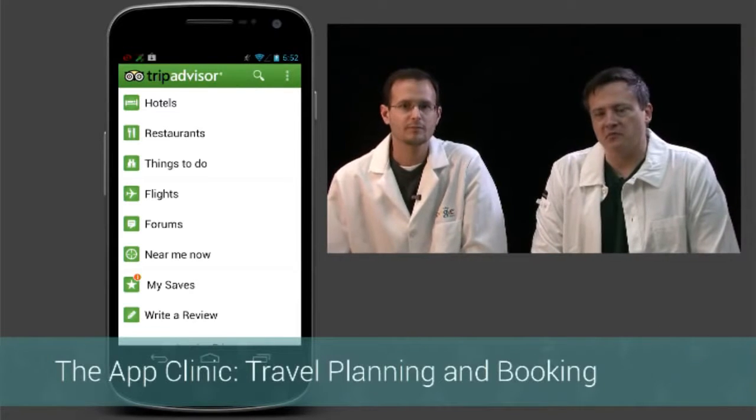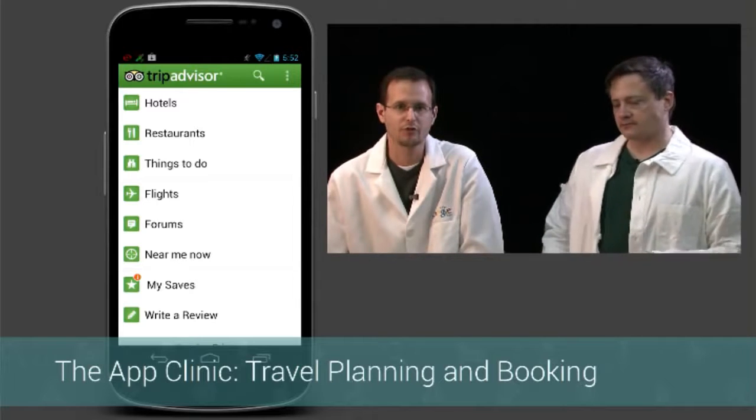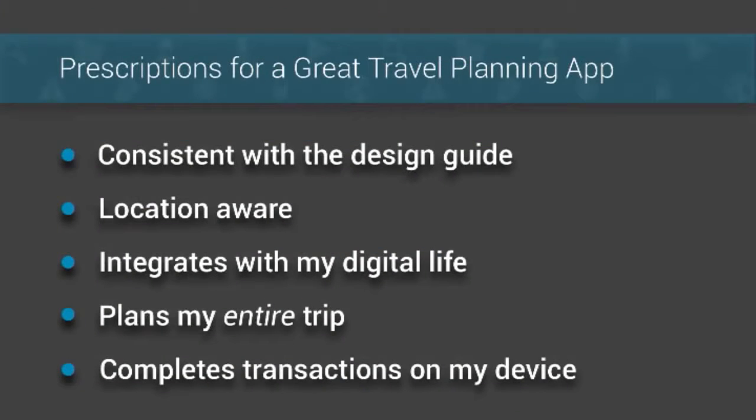Let's go in a little deeper. Absolutely, open them up and see what's going on. Let's really get in there and perform a clinic. So we've put together some prescriptions, and I know you've spent a little bit more time on the apps this week than I have, Ian. So why don't you tell folks what does it take to make a great travel booking and planning app?